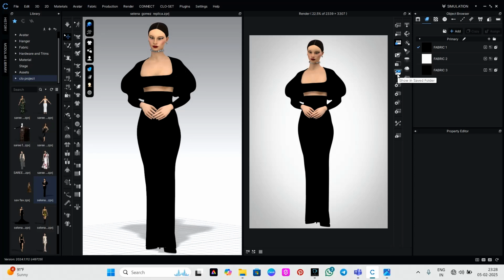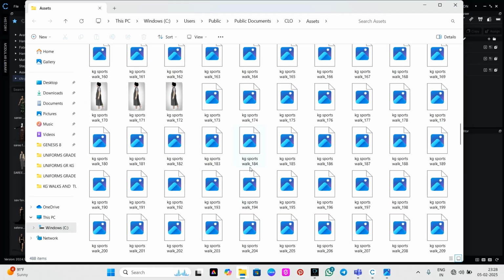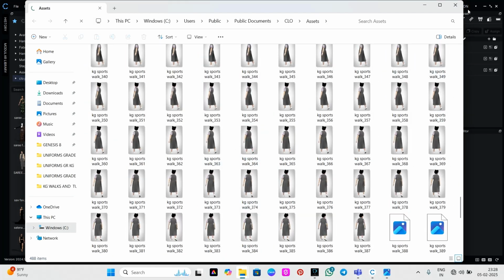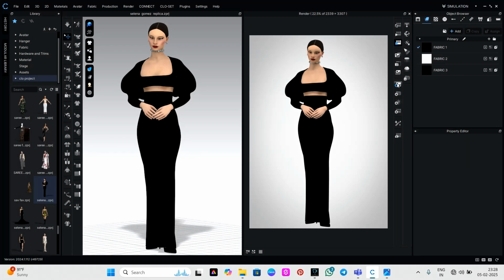Show in saved folder. Means till where did you save your picture, and you don't have any idea, you will hit this and this will pop up wherever you show. Okay, wherever your renders go. So this is image slash video property settings.